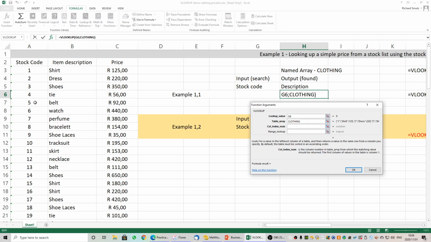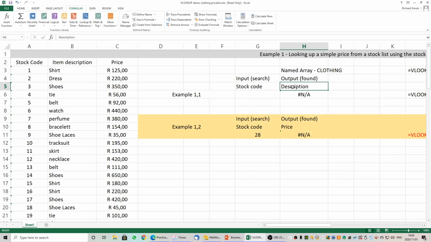The column index number, I'm searching on number 1. What would I like at the moment? Do I want column number 2 or column number 3? I want the price, so I'm going to make that column number 3. And we want an exact match, so I'm going to make that false. And I'm going to tell it OK. Instead of description, we want price here. And it's telling me not applicable. It's not a mistake, students. I have not put an input search stock code. So let's put in there number 17. And it's telling me the price is 420.